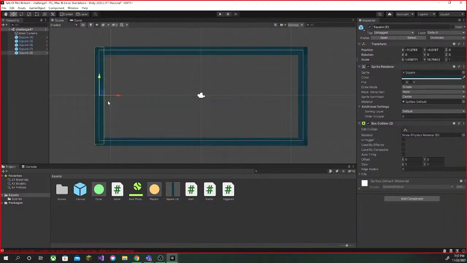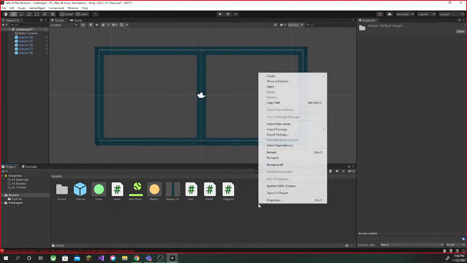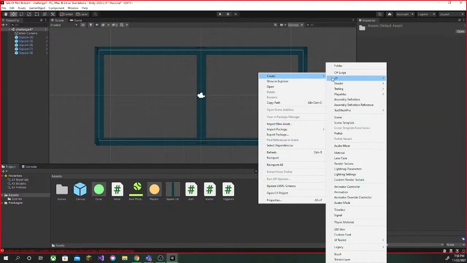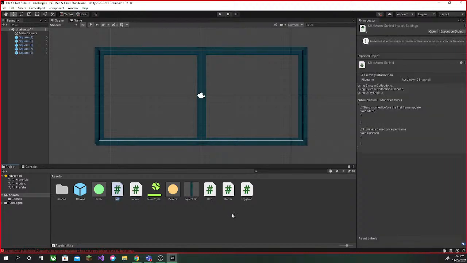Let's take the beans idea, but let's make it vertical. Now, let's create a new script. New, create, C# script. We'll call this the kill script. Yep, we're taking your idea, Naveen. We're making a kill script.